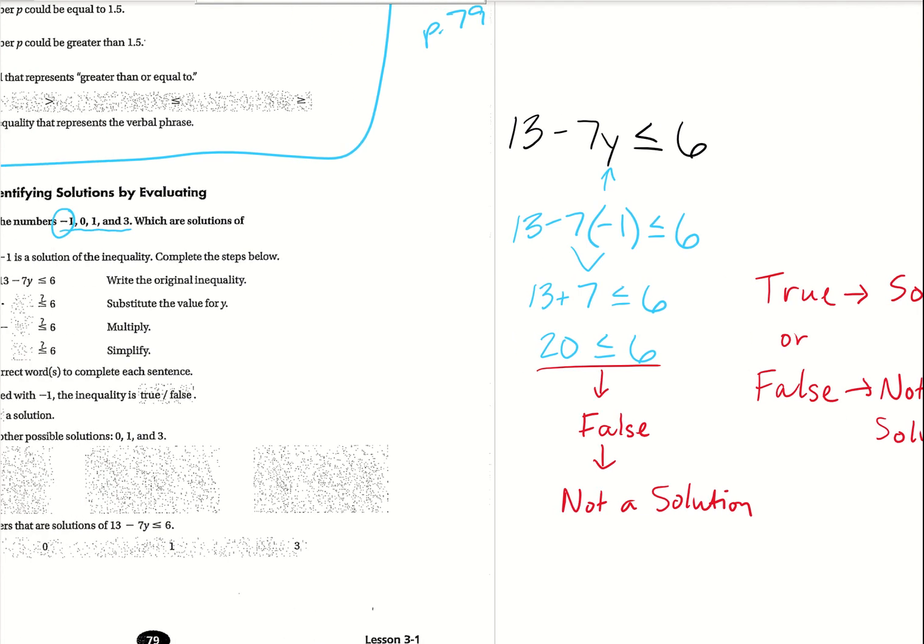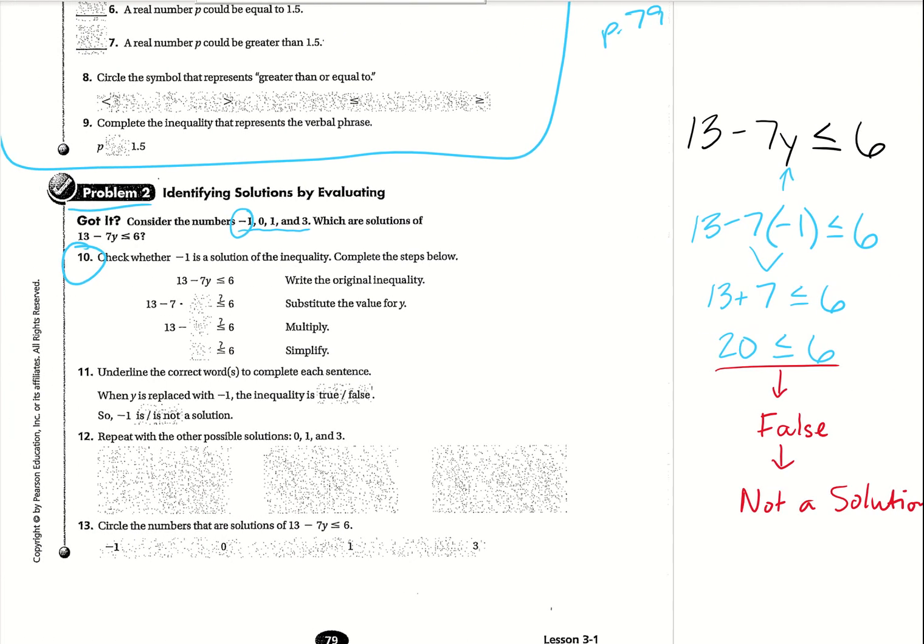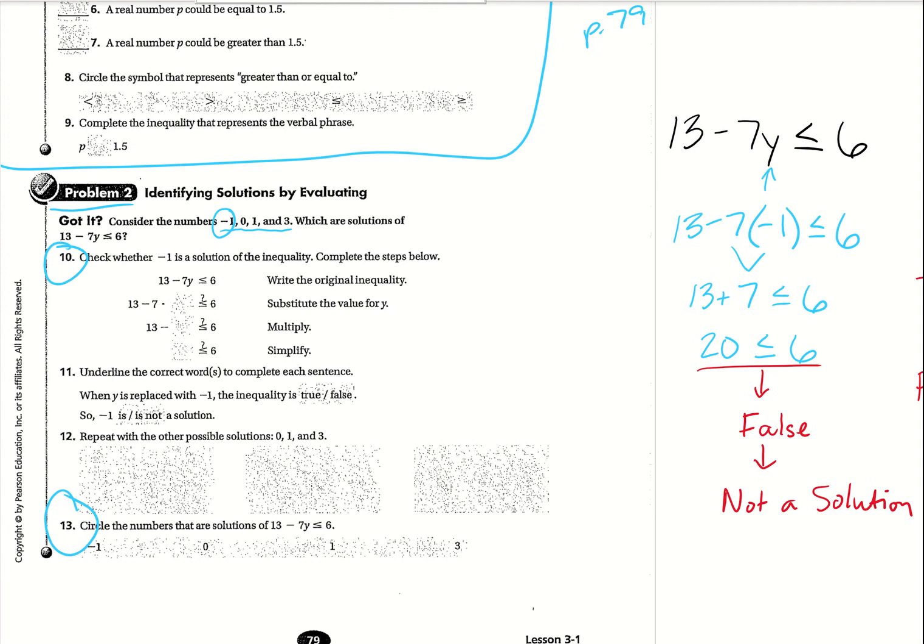On your page down here, it says on number 13, circle the numbers that are solutions of 13 minus 7y is less than or equal to 6. I want you to go ahead and cross off if they're not solutions. So -1 should be crossed off. Okay, so that one didn't work.